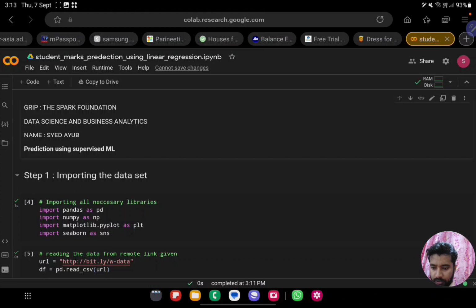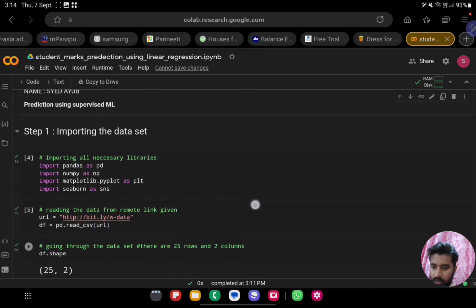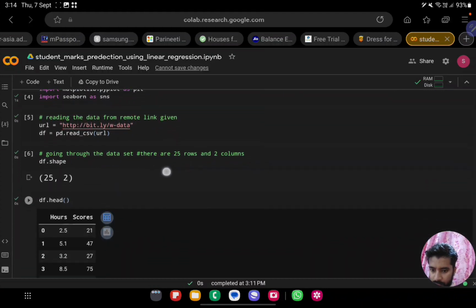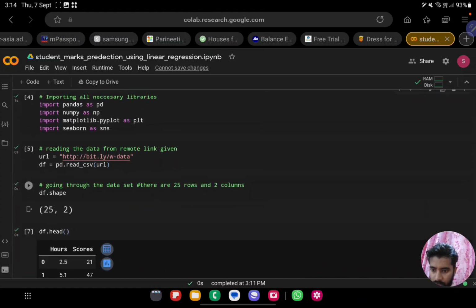The student prediction using supervised machine learning, where I have imported the data of the student by using the import function: pandas, numpy, matplotlib and seaborn. We have imported some libraries to import the dataset. Next, we will read the data.